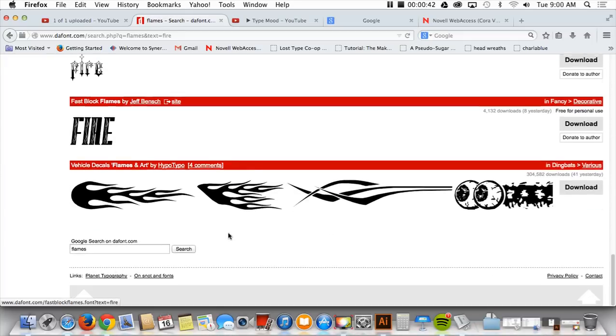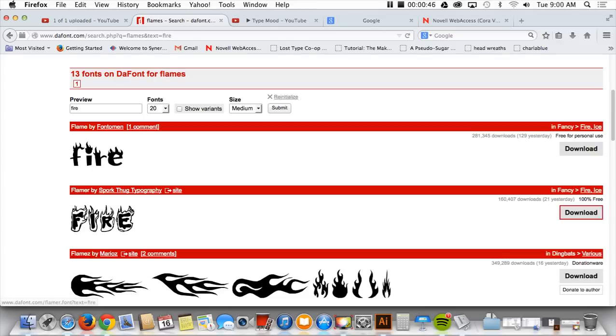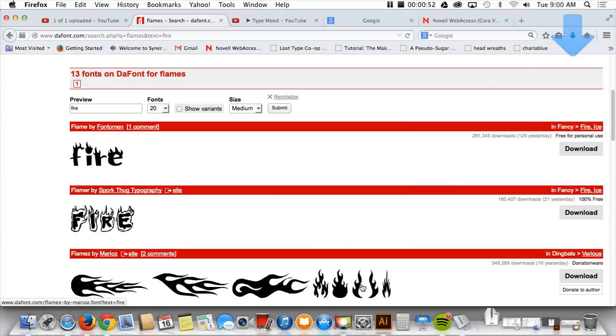Then I'm going to go down and pick the one that I like. I think I like this one right here. It's called Flamer. Download. I want to make sure Save File is on. And I'm going to click OK.